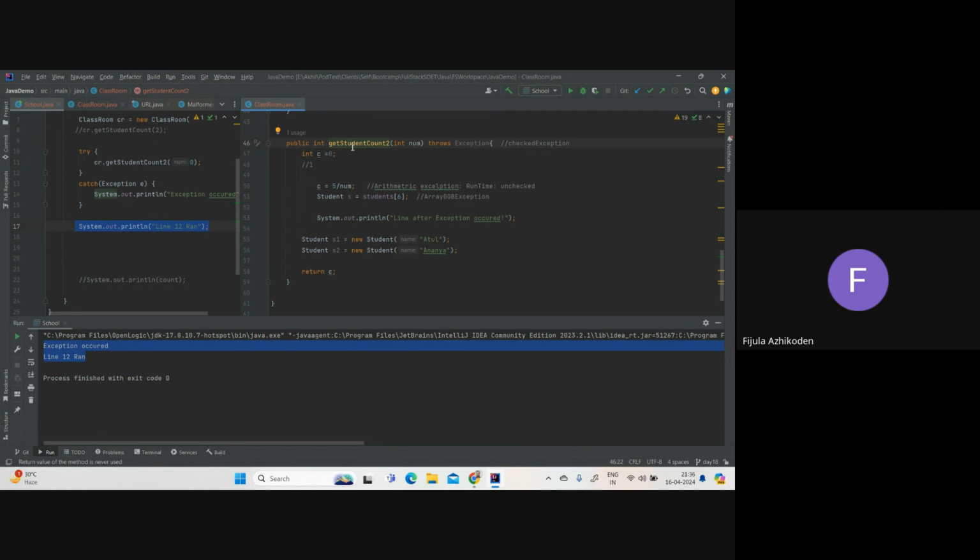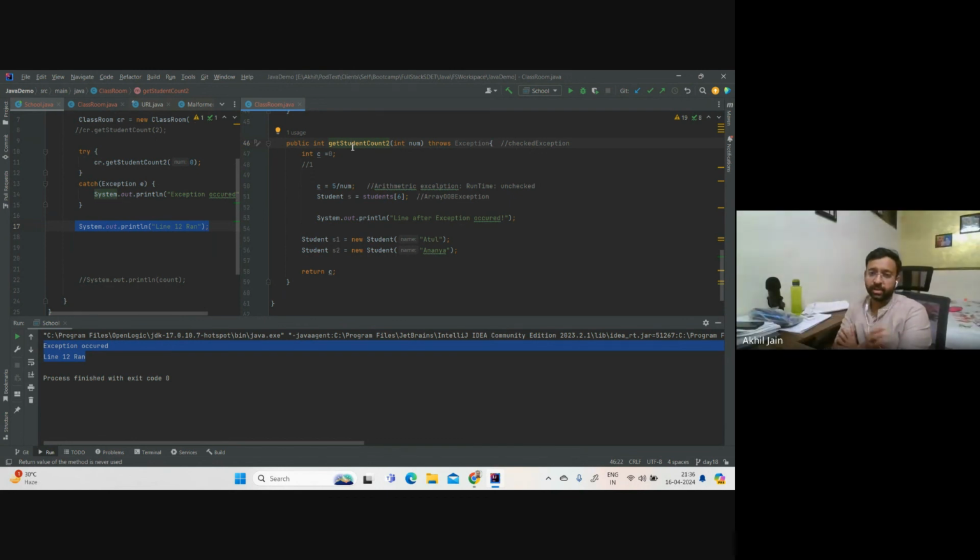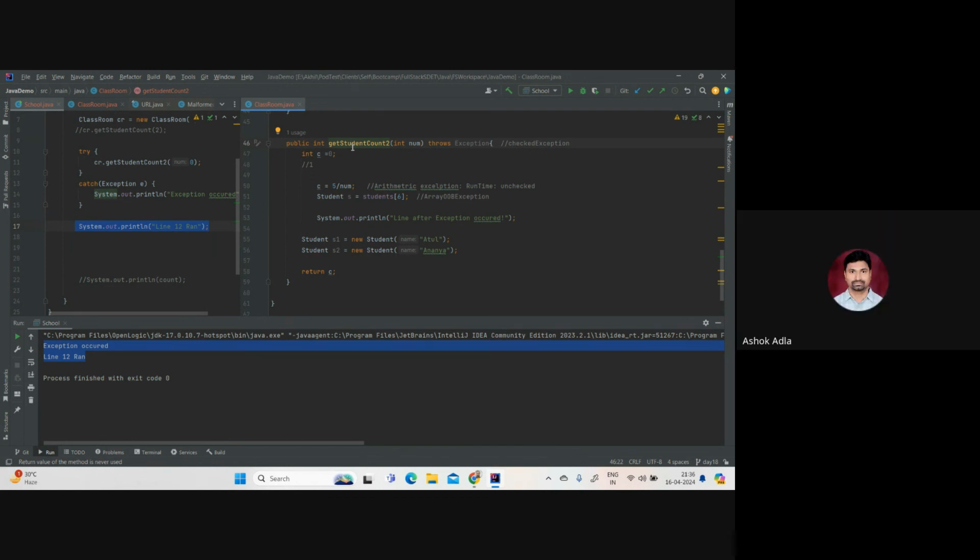Yeah, sure. Thank you so much. This session also clarified that we can use unchecked exceptions with the throws keyword also, because I was also thinking that only checked exceptions can be used with the throws keyword.